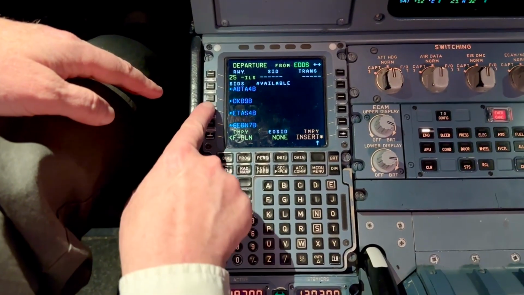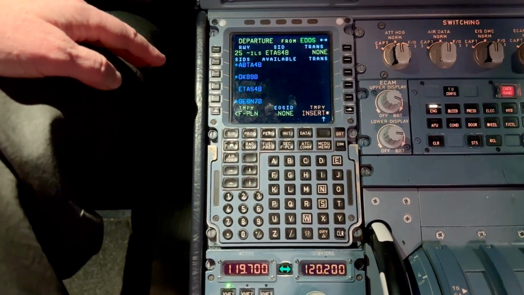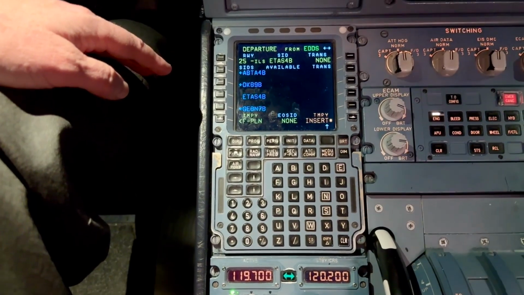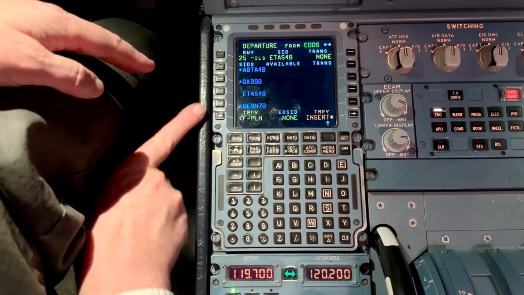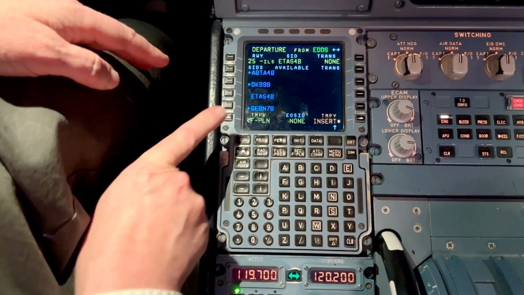Select ETASA 4 Bravo. Selected. Okay, and now we can verify whether we like it. So go with line select 6 left back to the temporary flight plan. We want to make sure we like it, so let's check out the temporary flight plan.